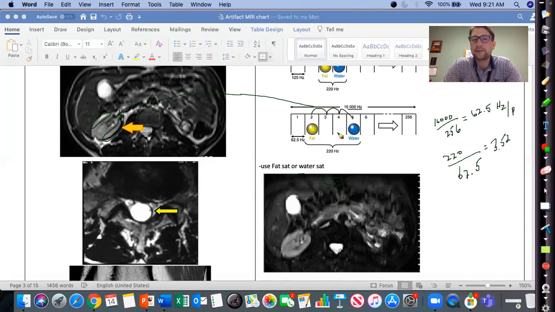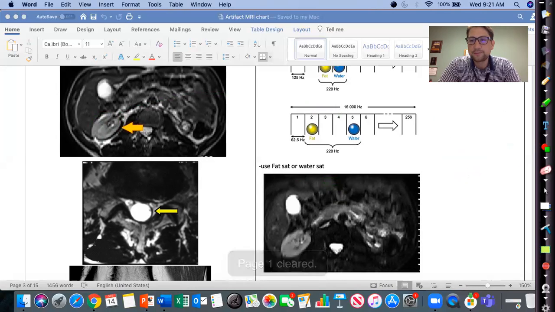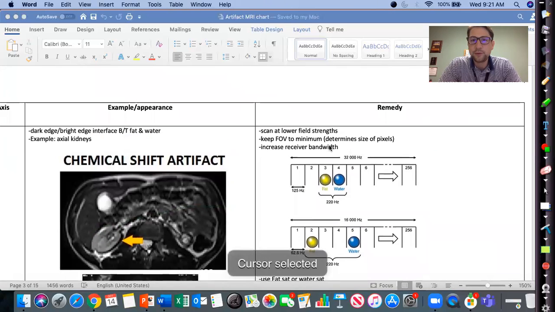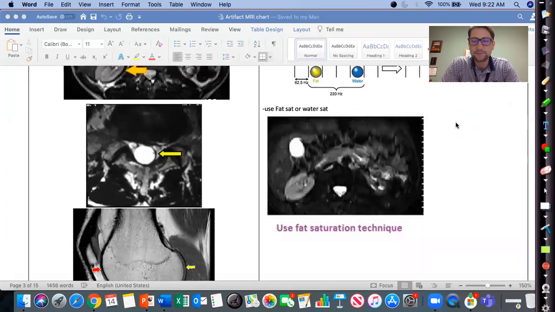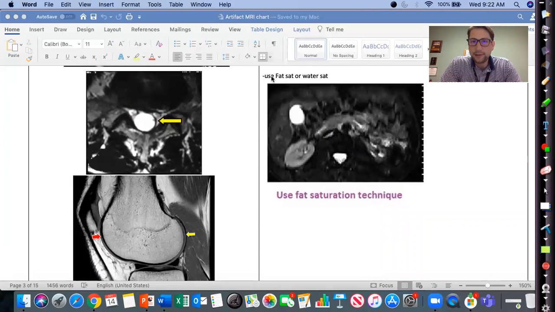Okay. So once again, this is an artifact we can't completely eliminate. We can increase our receiver bandwidth, and we can scan at lower field strengths. So those are two ways that we can reduce this artifact. We can also increase our field of view. We can increase the number of pixels or our matrix. That's another great way to reduce this artifact. And then finally, the last way to reduce, or actually to completely eliminate it, is if we just eliminate fat altogether. So if we fat sat or water sat a particular tissue, we're not going to get that artifact.